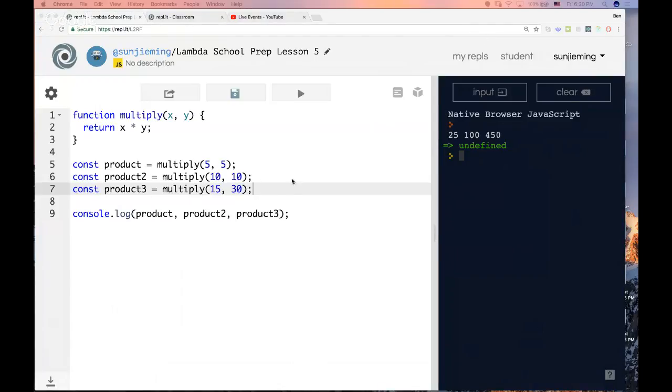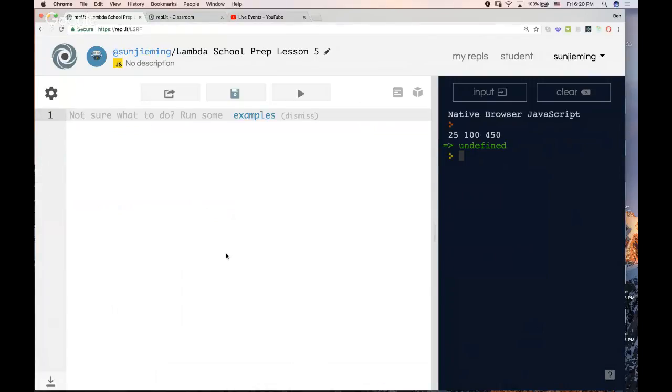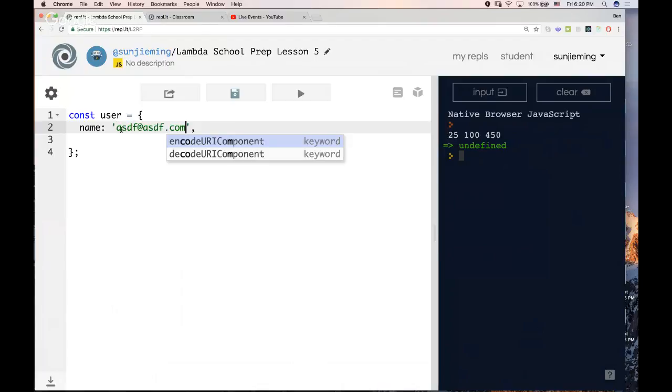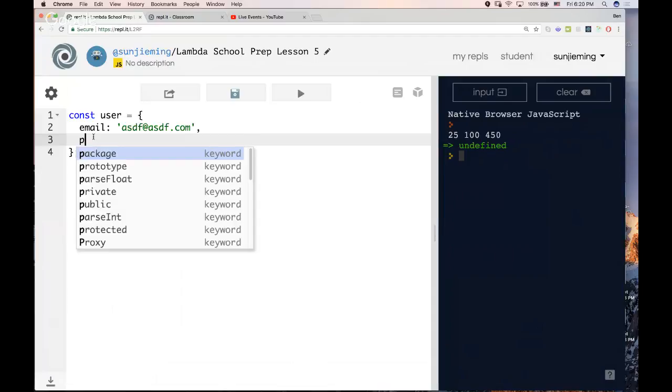All right. So there's a couple different ways that we can define functions. Well, actually, before we do that, let's start talking about methods now. So let's say we have a user object here. The name is Ben. We'll do an email, and then we'll say password.